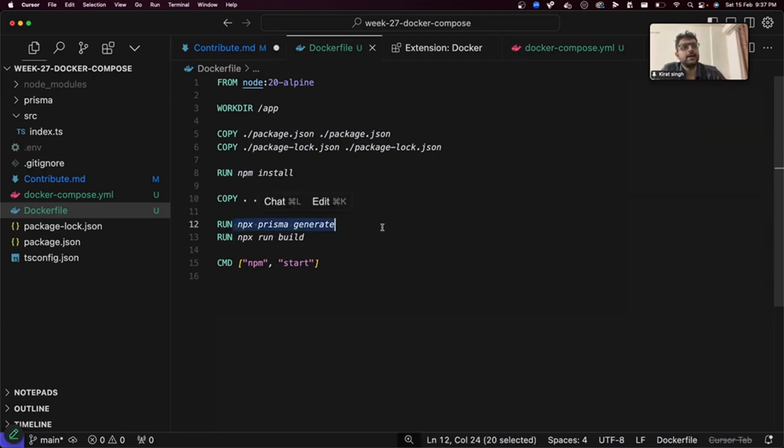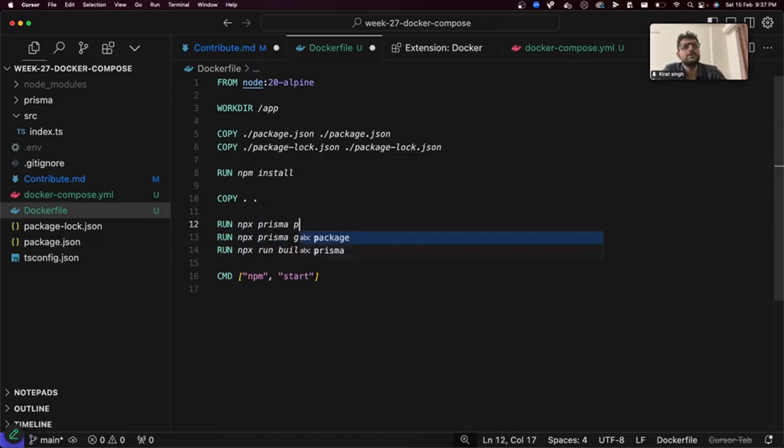Then generate the client. You might ask, Harkirat, why are we not migrating the client here first? Why do we not run npx prisma migrate dev? And that's a good question. We should run this. There is no downside of running this. We should run npx prisma migrate dev.